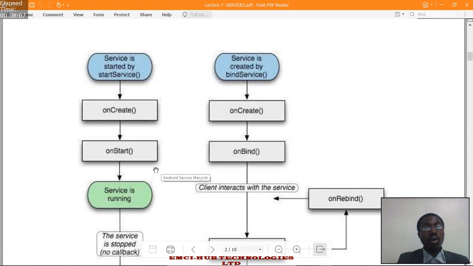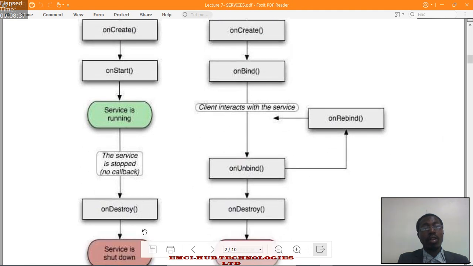Going forward, we look at what is called onStart. This onStart will start the service to run. onCreate declares the function to be created, then this one starts the service to run and perform its practical work. The service is stopped, once it is already running, by using the method called onDestroy. So onDestroy will shut down the service.